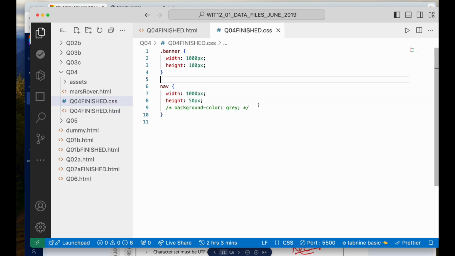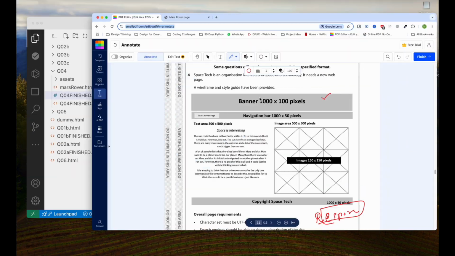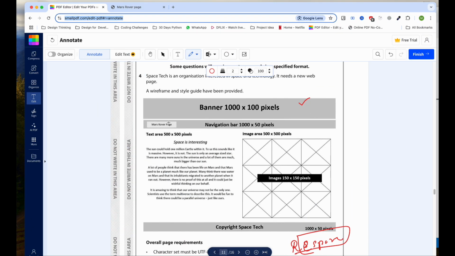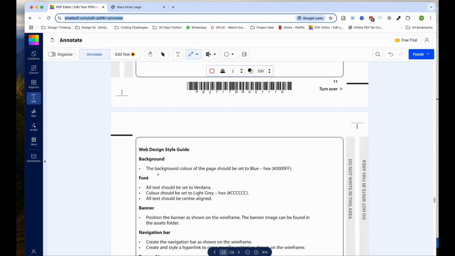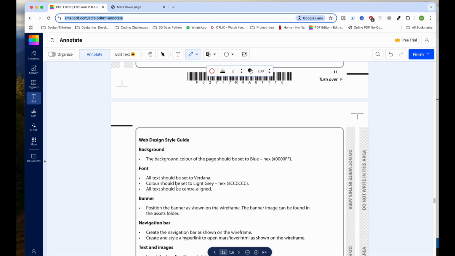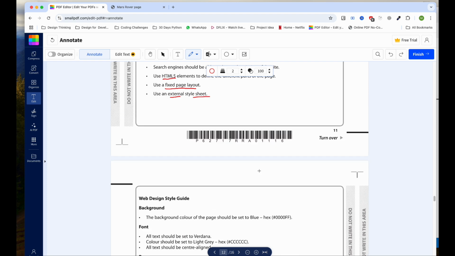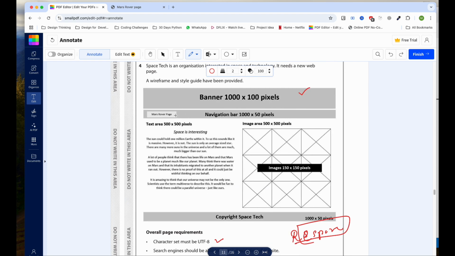They didn't mention that you have to provide a gray color for your nav bar, but I just added it so that it looks like this one. And I want to make this one exactly like this. So how can I make it exactly like this? They say the background color of the page is set to blue and the color should be set to light gray. So I can use this one as well. So first of all, this one is done. We are focusing on this one now. We will focus on this part, how we can change it to this one.